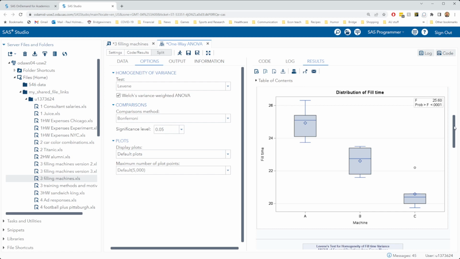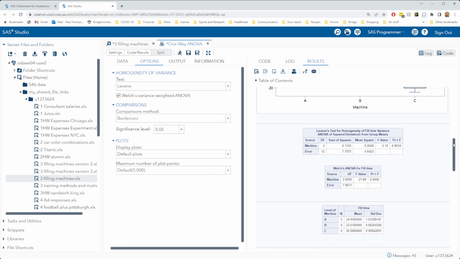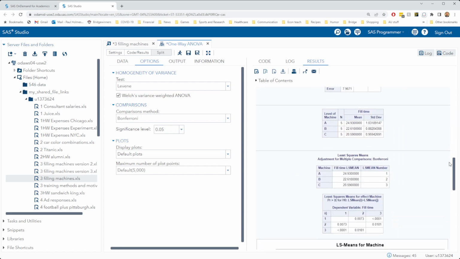Now, once we've determined that all of these fill times for each of the machines are not equal, the natural question to ask is, well, which of them differ from one another? Now, we can look at this output and say, hey, it looks like machine A takes longer than B and machine B takes longer than C to fill. But we'd like to do that a little more formally, and that's what the test, let's see, I'm used to calling it a post hoc test, but what SAS Studio calls it is a comparisons test. This test is a comparison of means test.